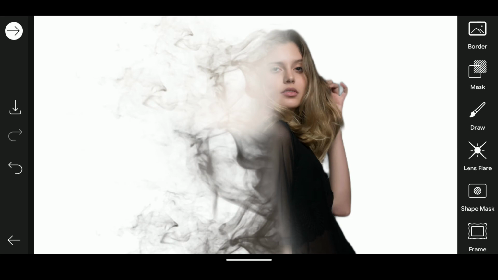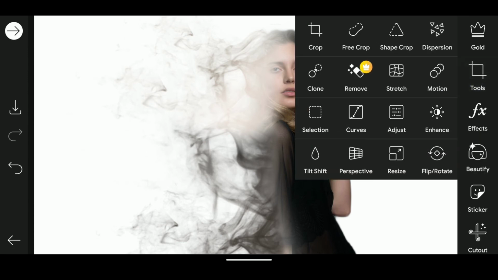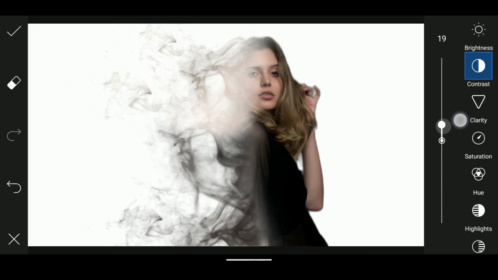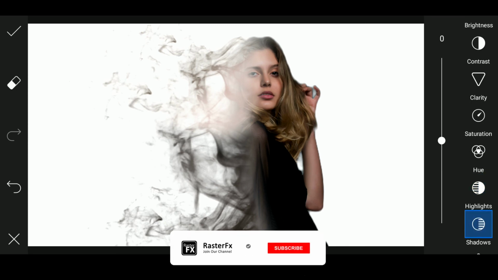Now we are going to add some effects. Before adding effects, we are going to add some adjustments. For adjustments, go to tools and click adjust. Here, decrease the brightness a little bit to increase the contrast of the smoke, and increase the contrast, and increase the clarity, and increase the saturation a little bit, decrease the highlights and decrease the shadows.